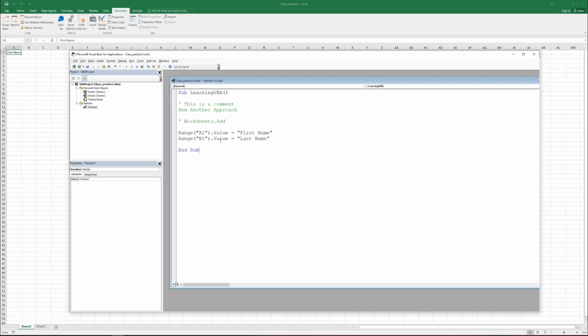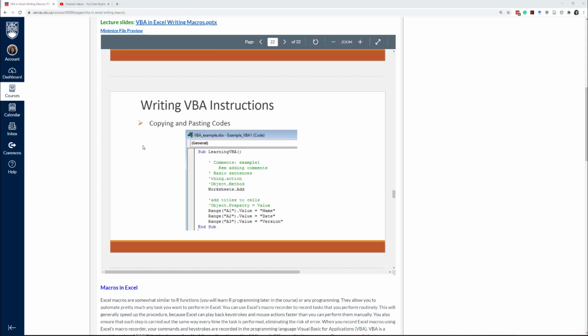So that means my program is not going to add a new worksheet. So let's select and then run. So I added the last name on this worksheet, worksheet number 2. Let's do the same that we did, copy pasting codes and add more variable names on other cells as well.